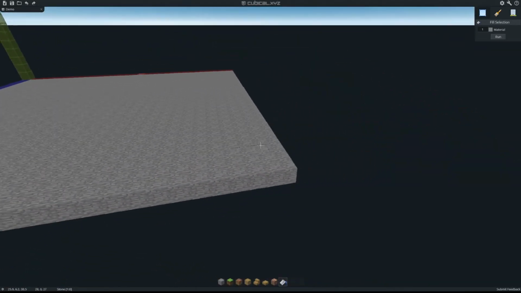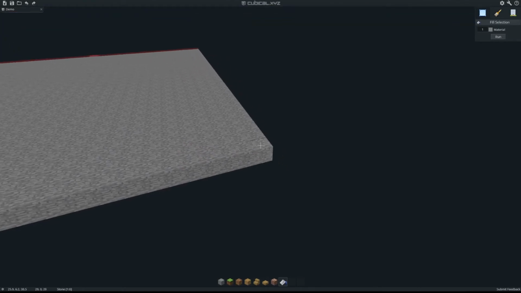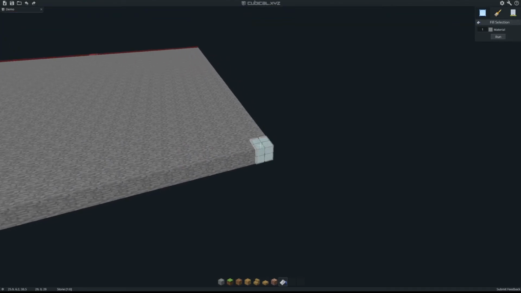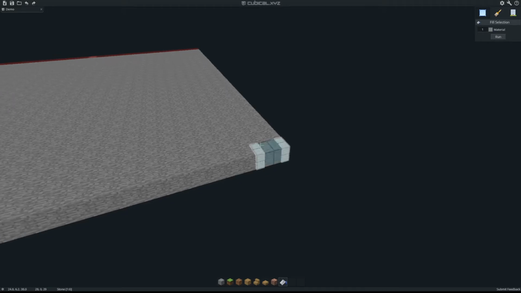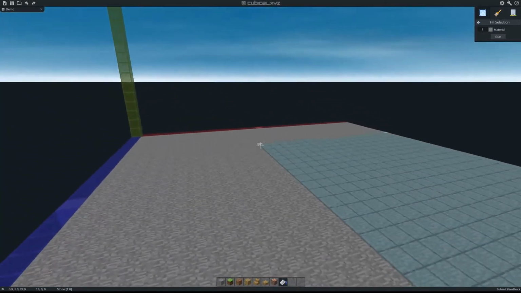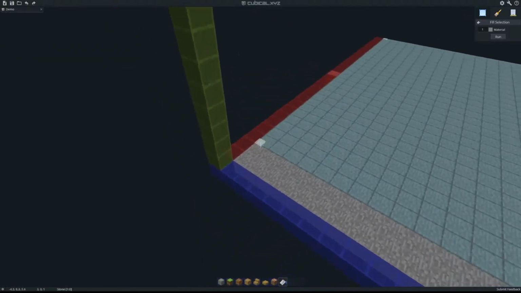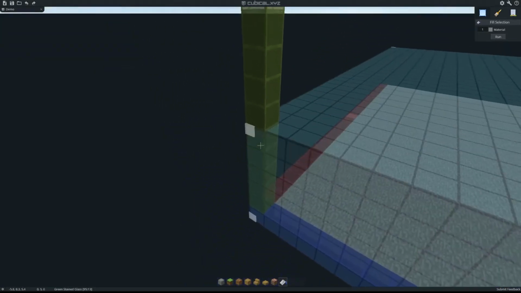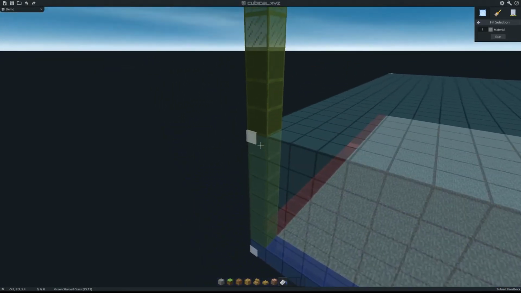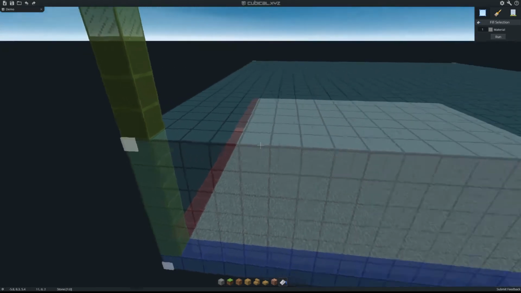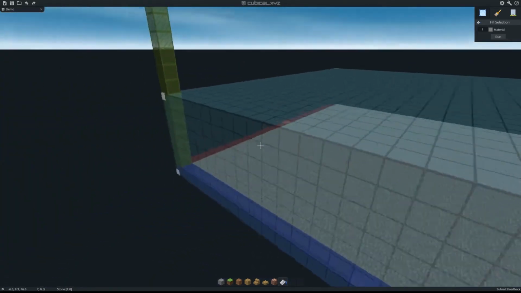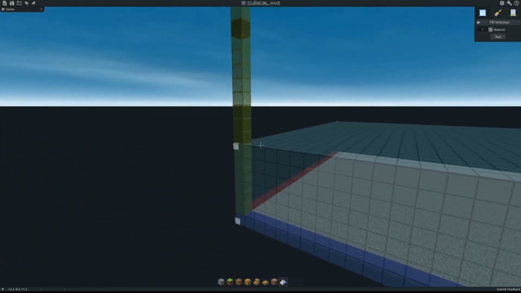To use the fill selection properly, I'm going to right click here. And I'm not holding down right click. I just right clicked. Now I'm going to move over here, and I'm going to go, let's say, 6 blocks up. Okay, so there's my 6 blocks up.